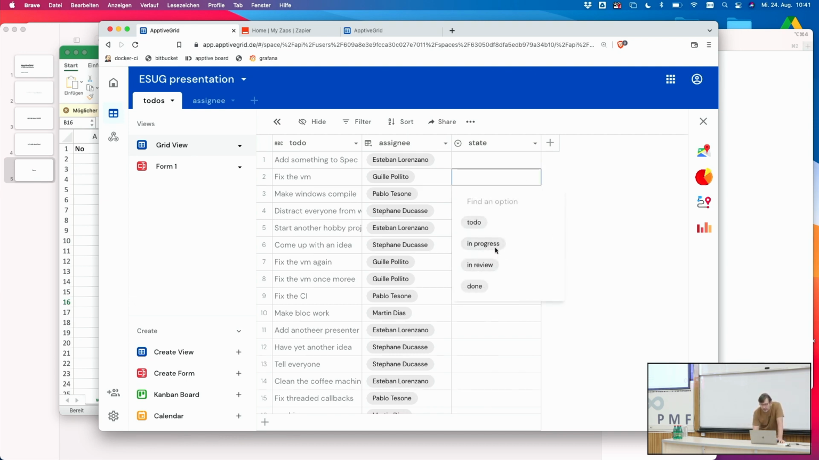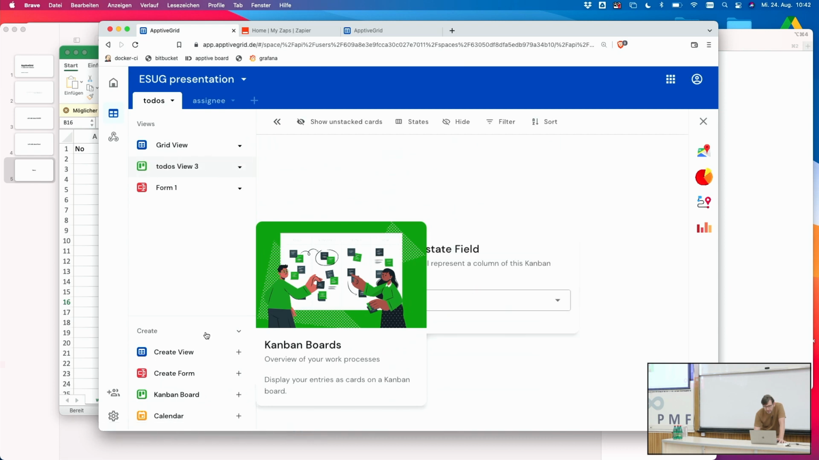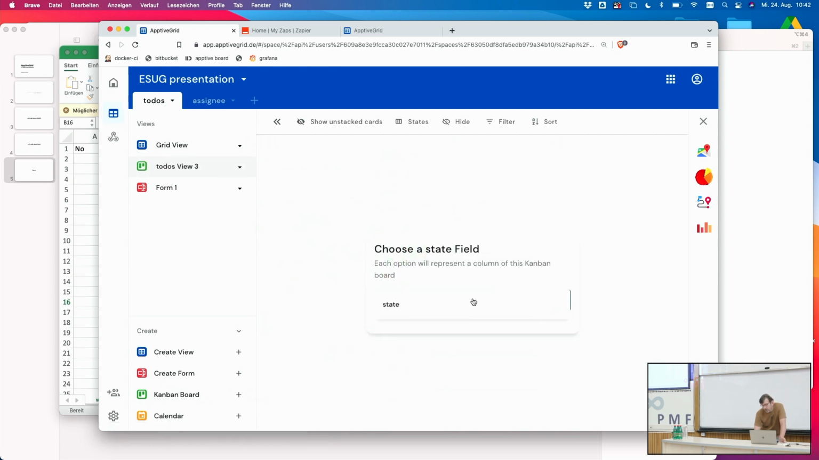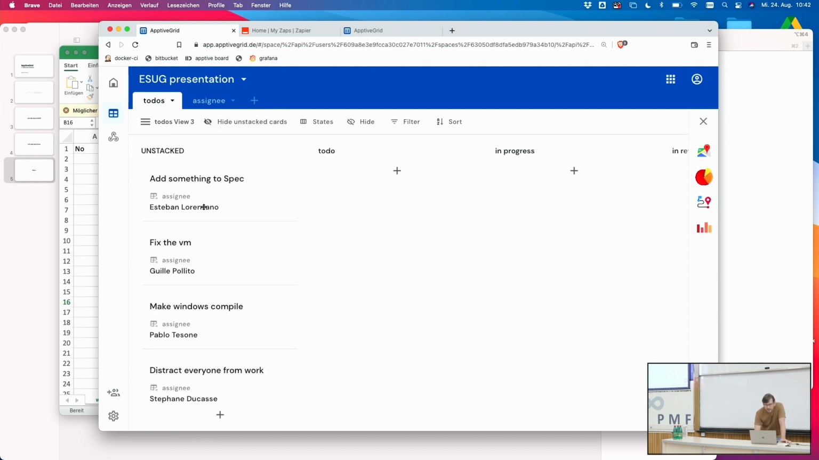Now I can select the state. But if we have an enum, and I'm always talking about types, you can't just take a fight over types, but types can do something for you. At that point, you can just create a Kanban board. It asks which of the columns, and it detected there's only one enum. So you use this, and you get the Kanban board of this enum. Then you say show unstacked cards, and you just start assigning those things.